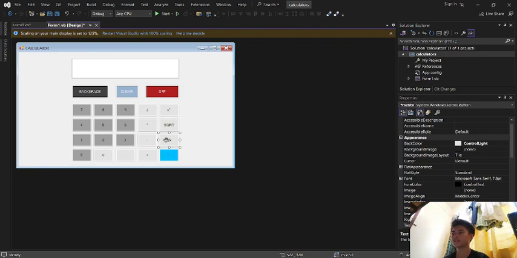So now let's proceed to the other buttons. So let's proceed to the square root button.